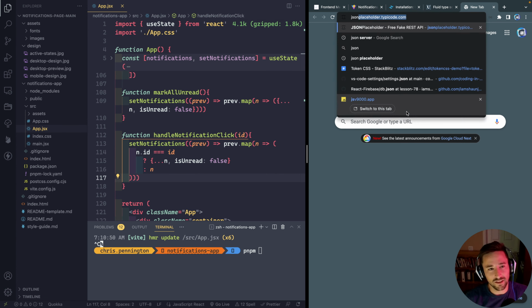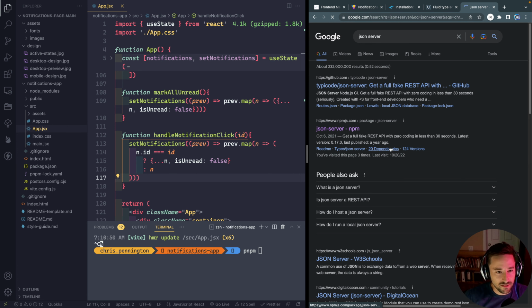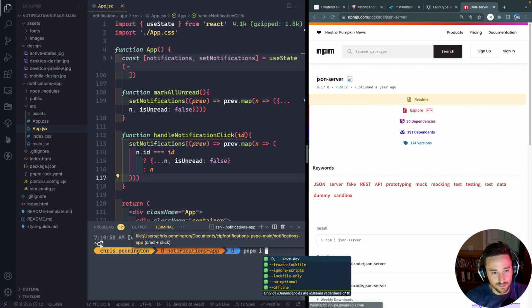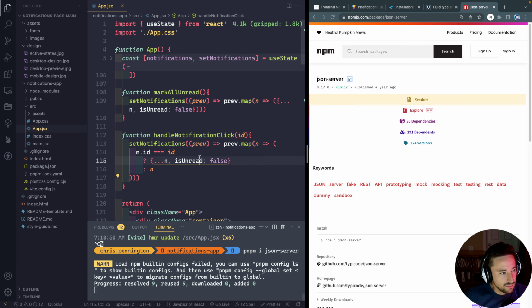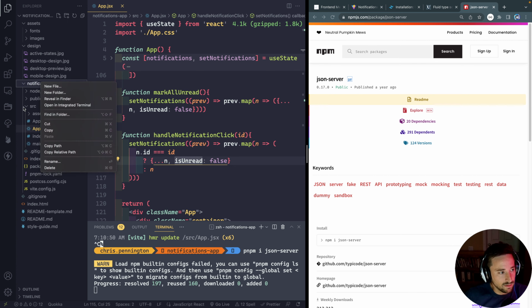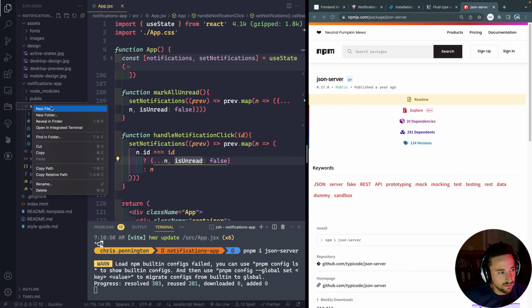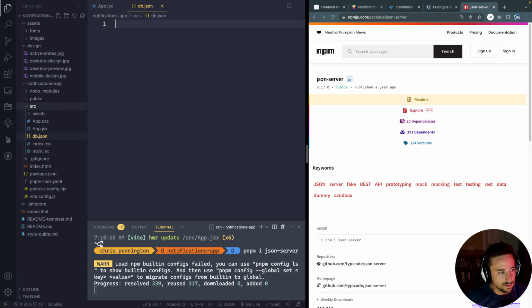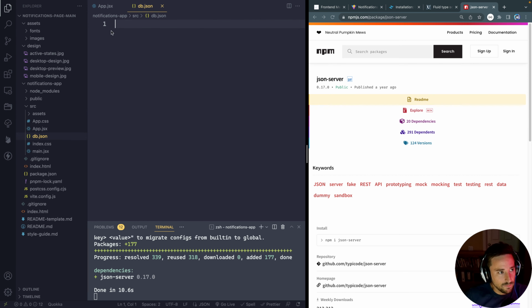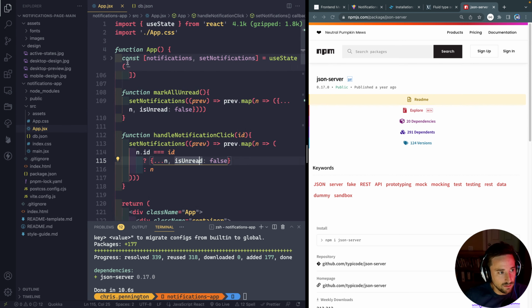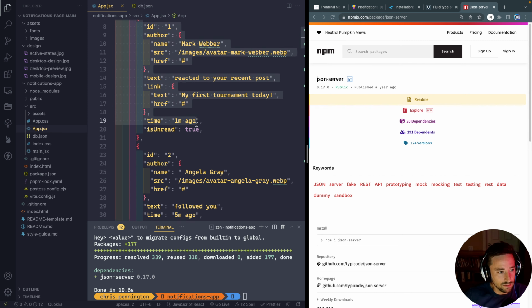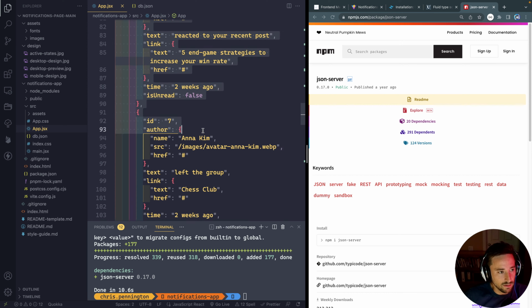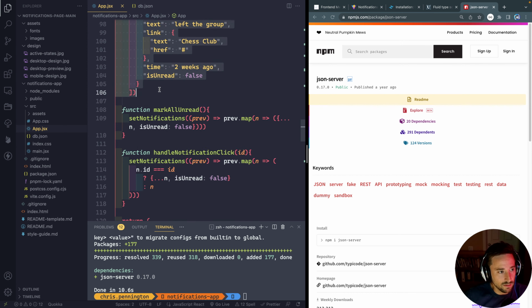Json-server. I think it's just pnpm. Json-server. Yeah. Okay. Then let's create, inside this, something like db.json. And then what I'm going to do is take my state here, grab all of this, and strip it out of here so we can actually load it live.